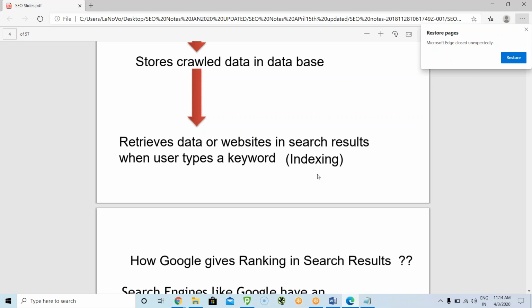But which websites will come in the top positions depends upon the quality of the SEO you are doing. If you do SEO perfectly, your site will come on the first page. But if you start a new website and expect to come on the first page immediately, it is not possible. Okay, so that's the process.